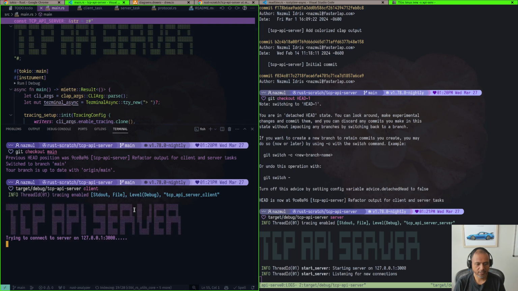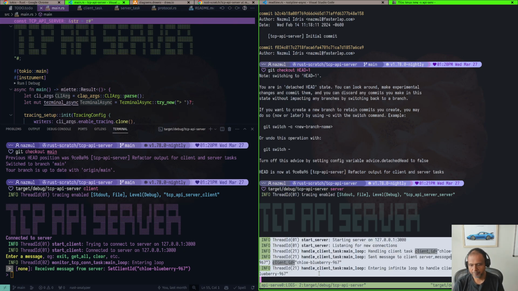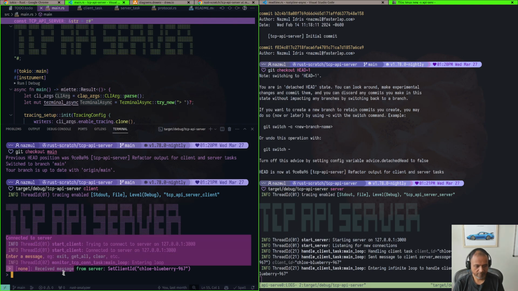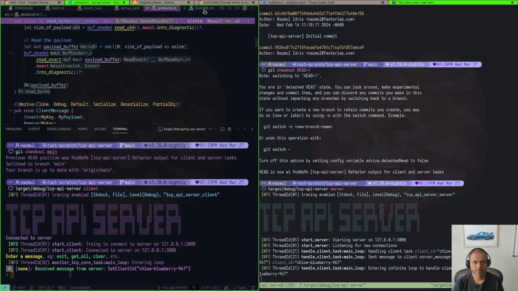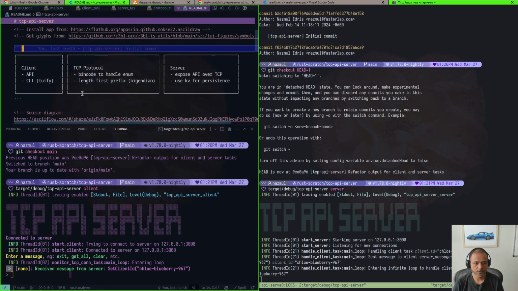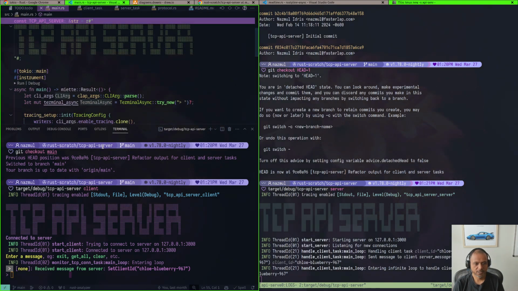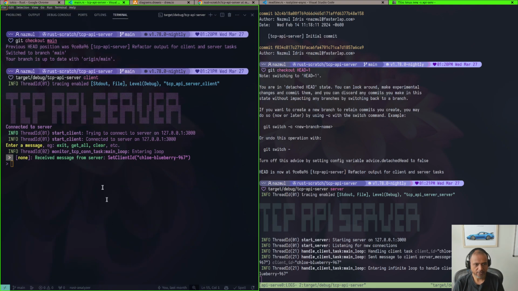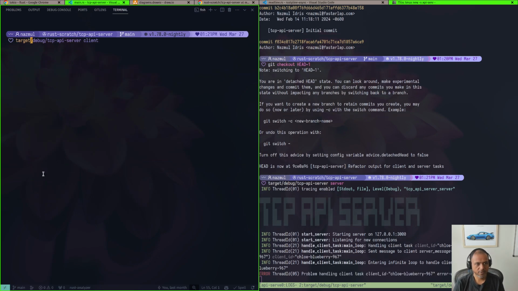So this is the old server, and this is the new server. This one is not using Rustyline. This one is using Rustyline. But they both communicate over the same protocol, so it all works. They all speak the same language, so to speak, this TCP protocol. And we'll get into what this TCP API server is later. It's a general purpose backend. So let's start it up again and see what it did.